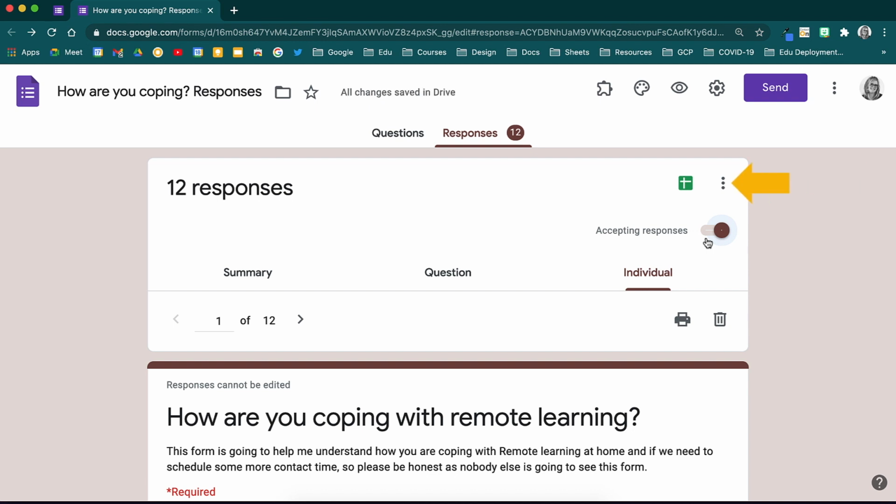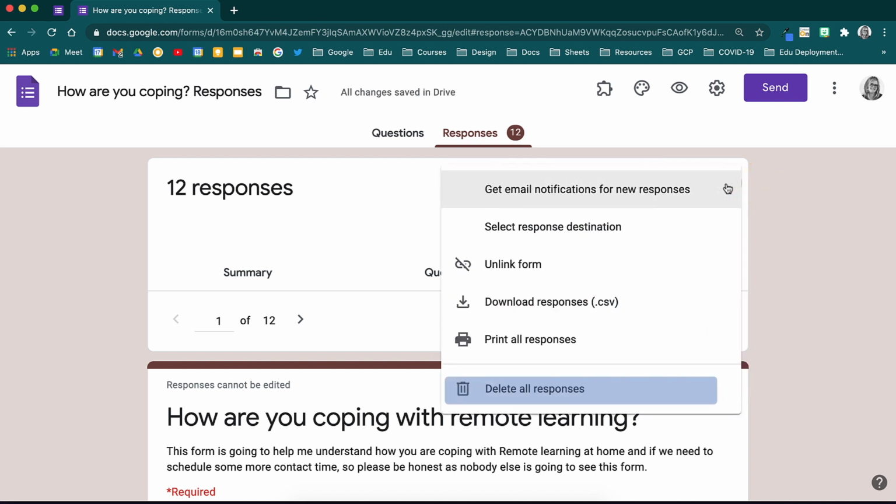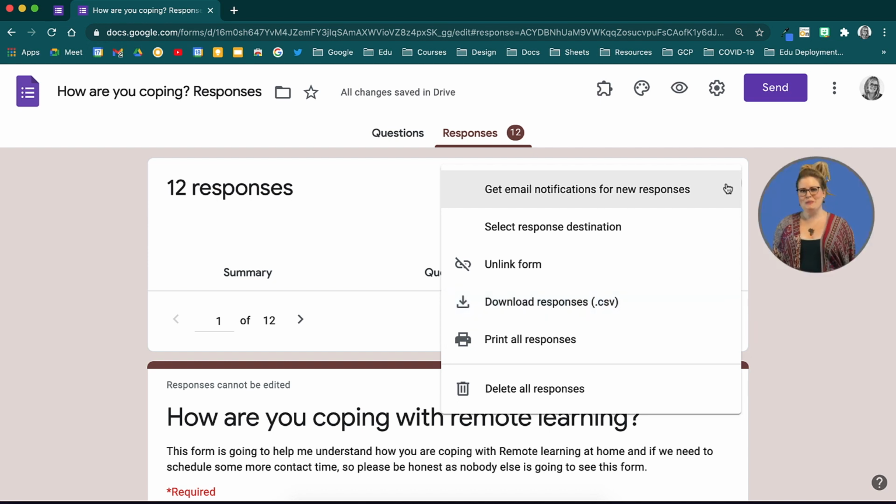From the 3 dots over here, you can delete all the responses that have been submitted. This can be useful if you have maybe answered the form a few times while testing it out. You can also print all the responses or download them as a CSV file. I'm going to show you in a bit how to create a spreadsheet with your responses.